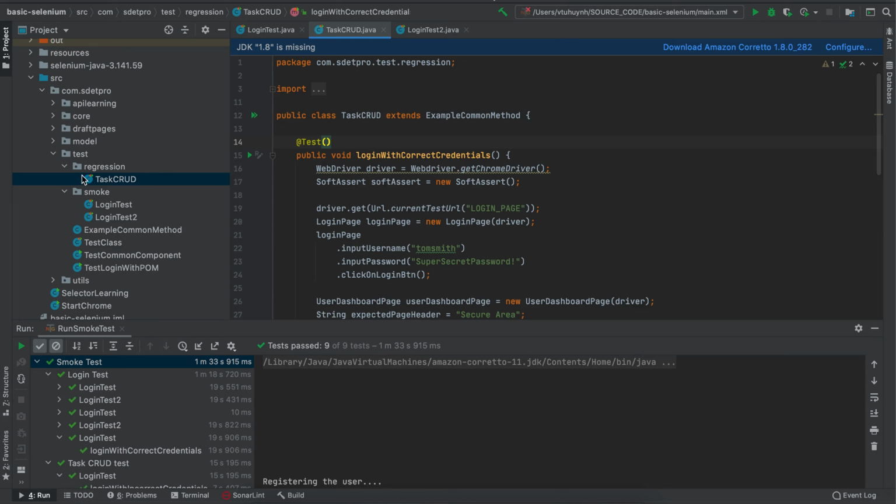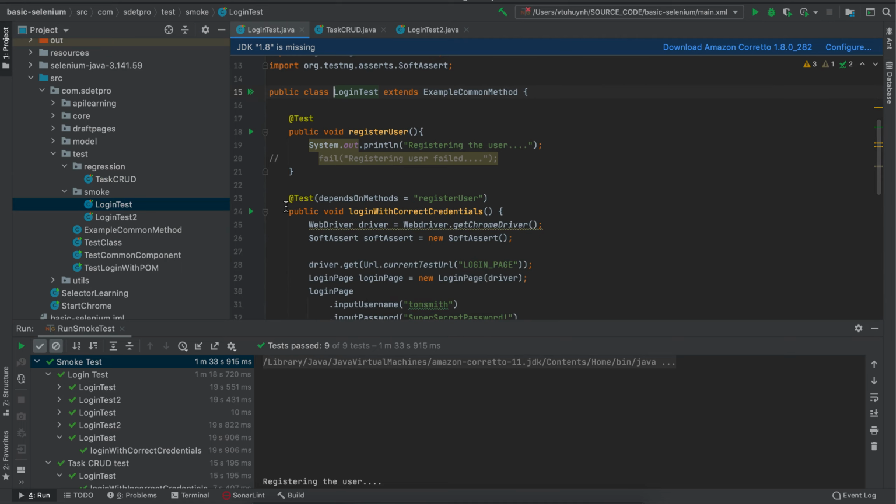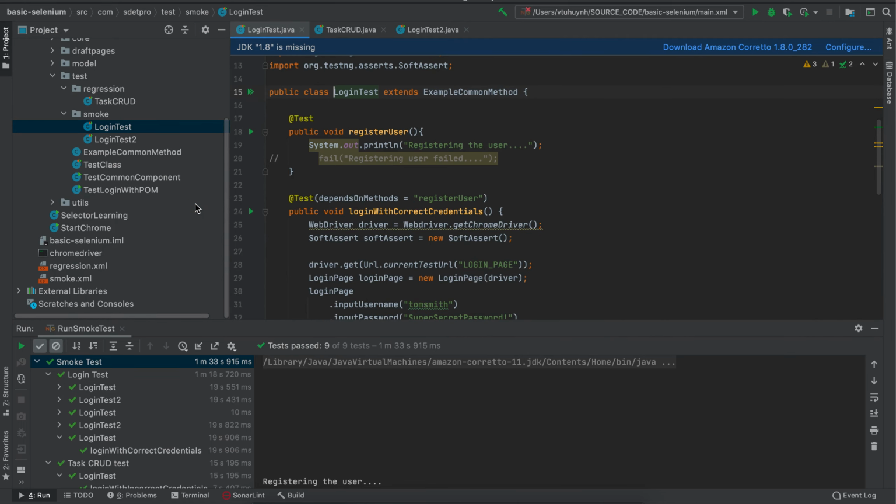So now, for example, I have two buckets for the regression and the smoke test, and inside each bucket, I have some test classes here, and each test class has several test methods inside. So how can I manage it?